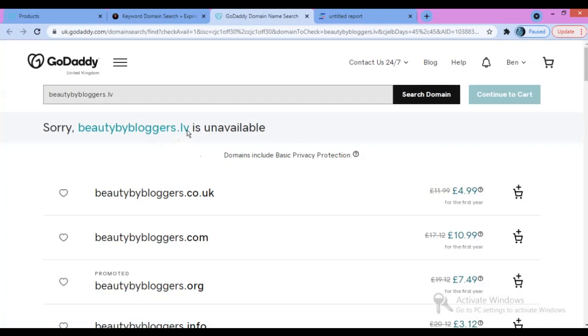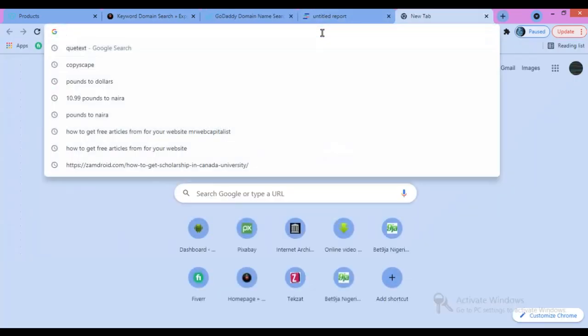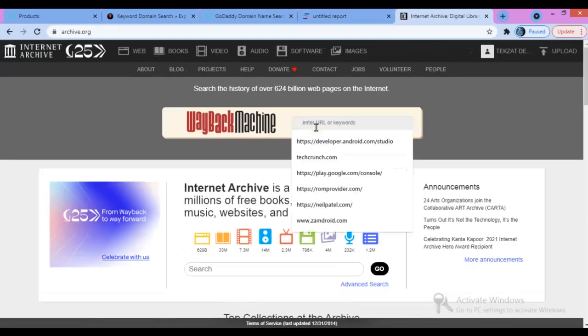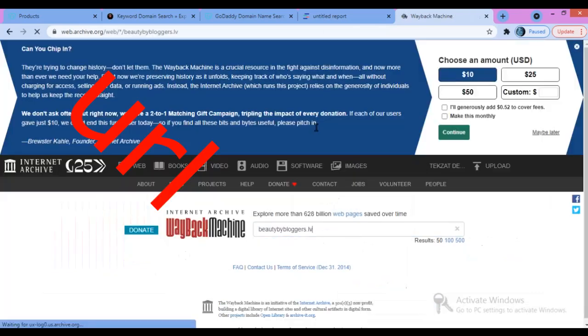This one is available. So when you see an expired domain, check the availability. The availability will tell you whether you can use the content or not. So enter the domain name URL.